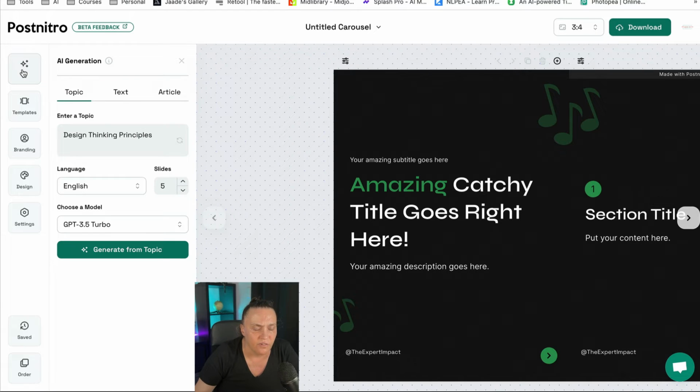What else do we have? Okay, once we have our template and when we go to all, we can actually decide on how many slides we want. We can choose our default model, which can be the 3.5 turbo or the GPT-4. And as I mentioned in the very beginning, you can just give it a topic and it will create the slides for you, the whole carousel.